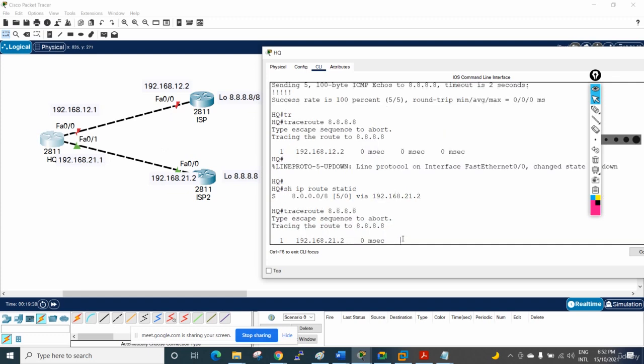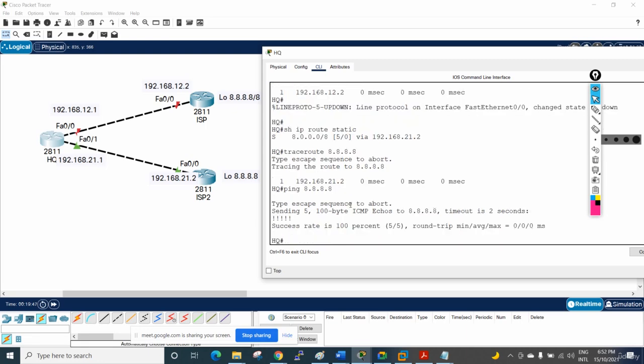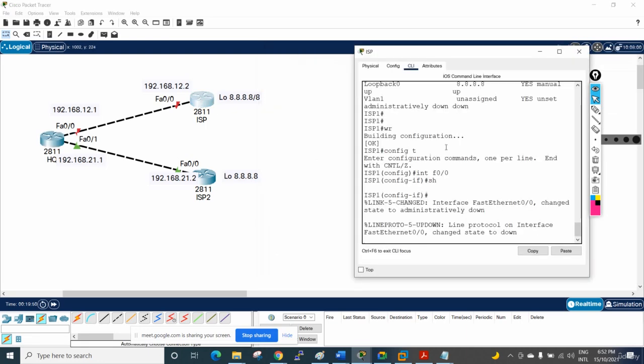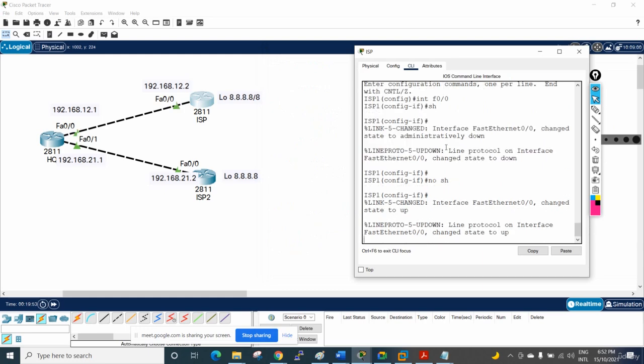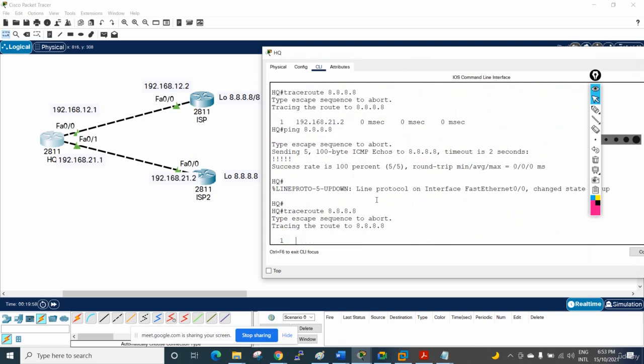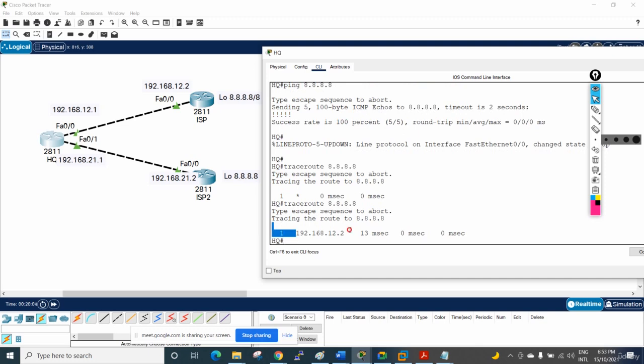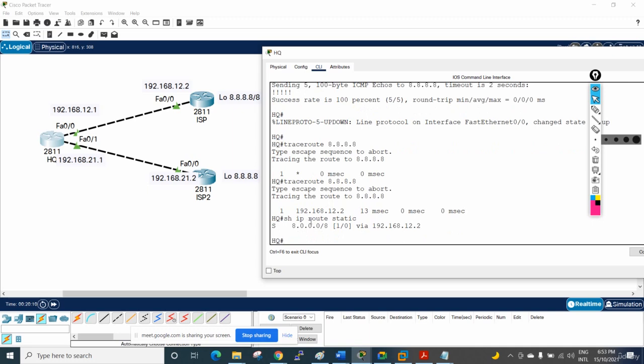If you want to check now trace route, it is going from the second ISP 21.2. Okay, and if you want to ping, it will work from the second ISP. Imagine this ISP connection came up again. Now if you check this trace route again, it will take some time. Let me ping again. It is going from the ISP1 because ISP1 came back, right? And if you check here again, you have this route with the AD value as 1, and this is ISP1.